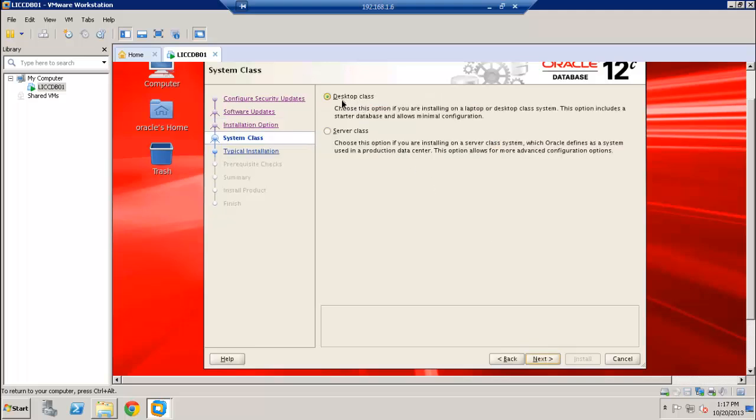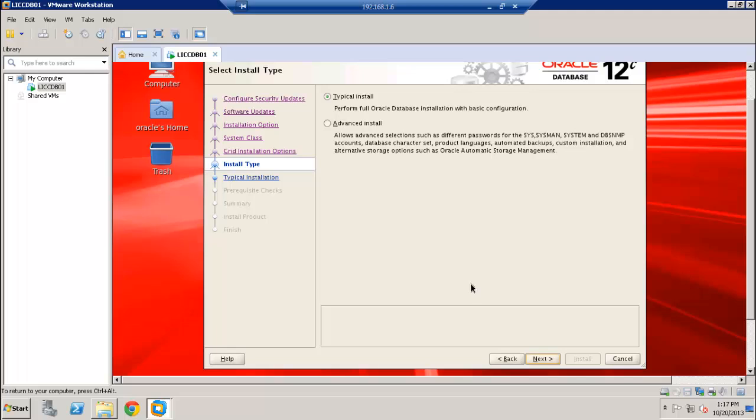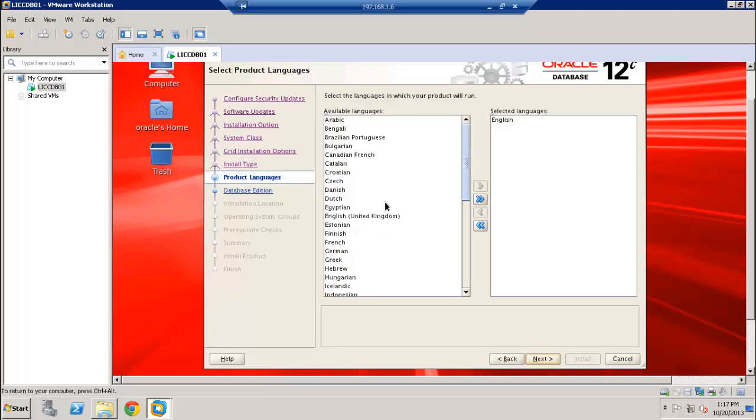Here you have to select desktop or server class. We are going to choose server class. Either you want to do single instance, RAC, or RAC with one node installation. We are doing single instance. You can choose either typical installation or advanced. Let's go ahead and do advanced.